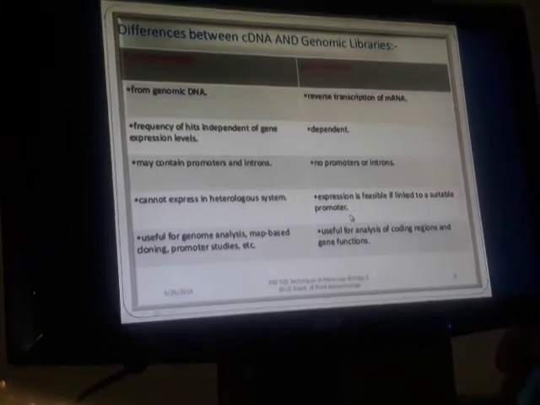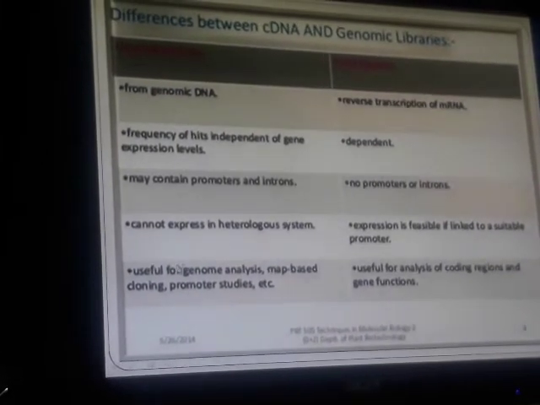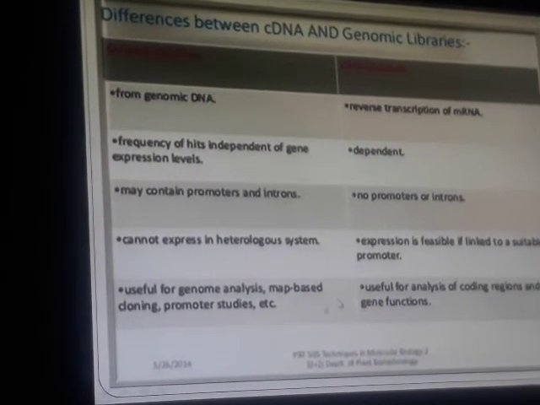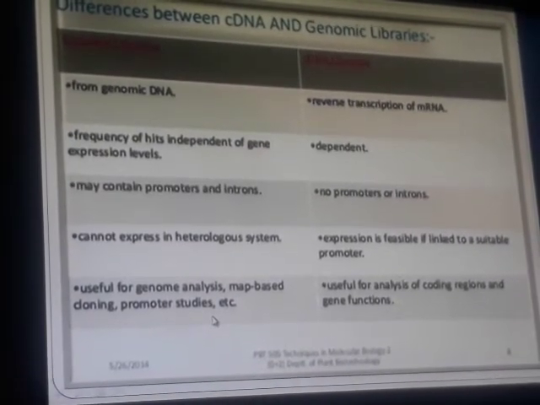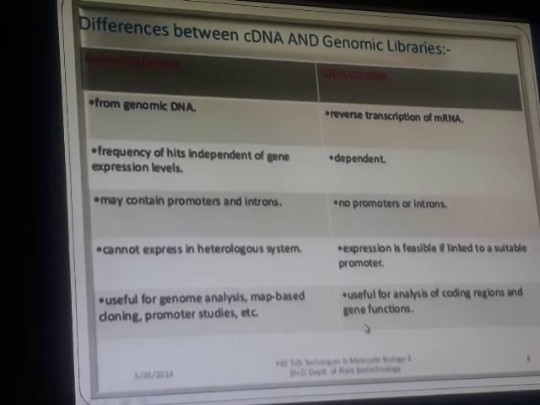Genomic library, what are the usefulness? How are they useful? They are useful for genomic analysis, map based cloning, promoter studies, etc. And cDNA library is useful for analysis of coding regions and gene functions.